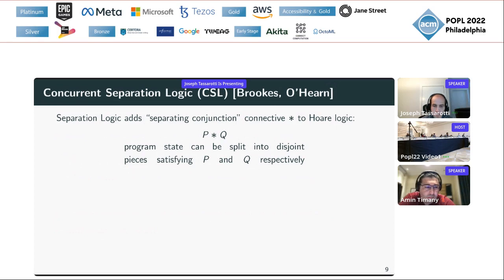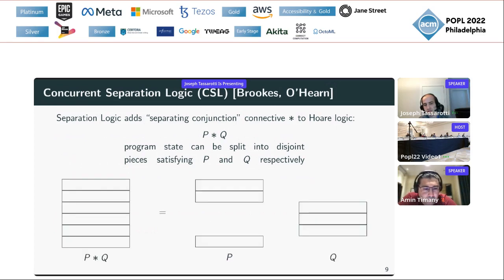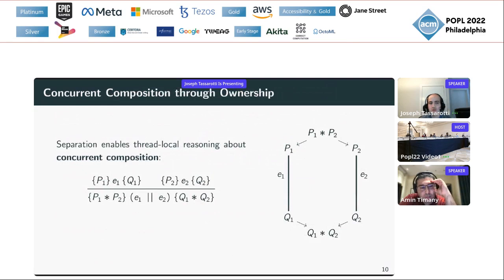Okay, so graphically, if we imagine on the left here an array of memory cells, we'll say that that satisfies P star Q if we can split them into disjoint chunks, one of which satisfies P and the other satisfying Q. So why is this idea of separating conjunction so powerful? Well, among other things, it enables thread-local reasoning through the famous concurrent composition rule, which I'm showing as an inference rule here on the left and illustrating graphically on the right.